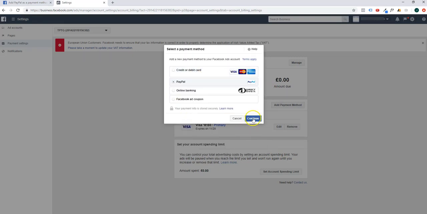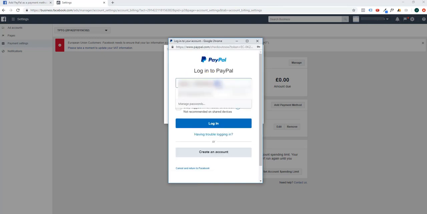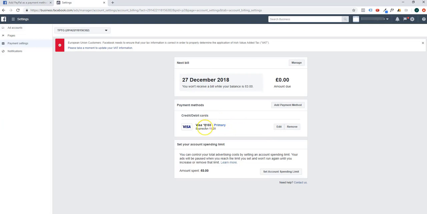So if we select PayPal and click on continue, it will take us over to a PayPal screen to enter our account details. And then from there, all we need to do is follow the prompts and it will set up PayPal. You'll then have the option to make it primary.